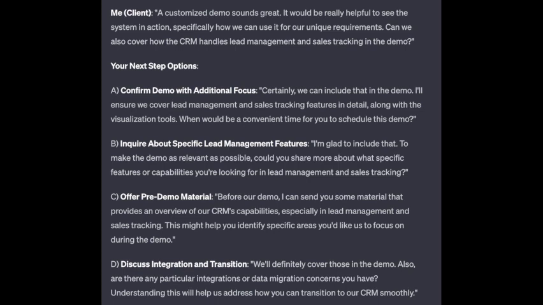D. Discuss integration and transition. We'll definitely cover those in the demo. Also, are there any particular integrations or data migration concerns you have? Understanding this will help us address how you can transition to our CRM smoothly.